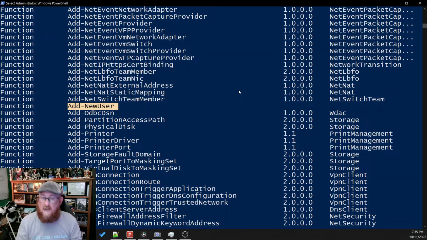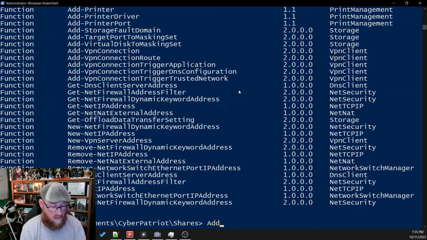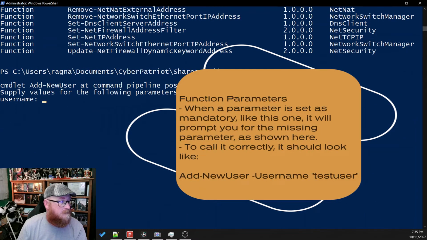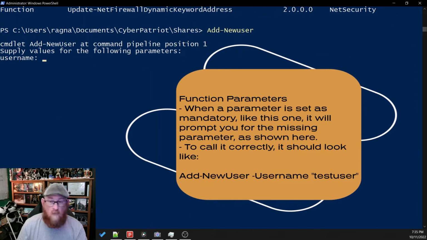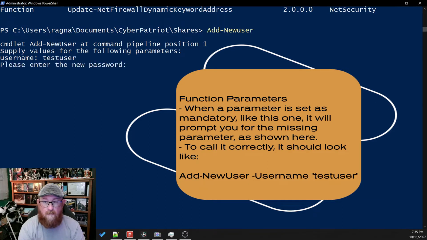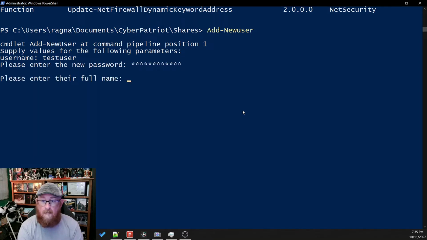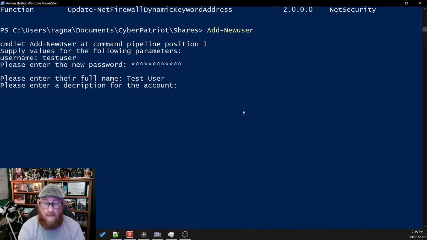So now we've added this function, so we can actually call the function. Add-NewUser. It wants the username, so we're going to add in testuser. And we check to see if the password existed. No password has been produced, so we have to create it now. Okay, and the full name is testuser. This is just a test.